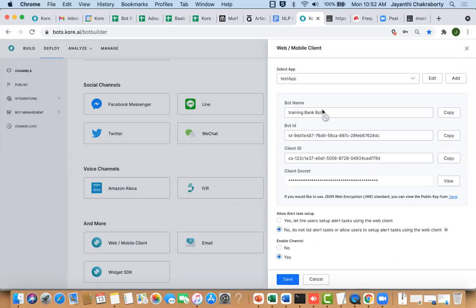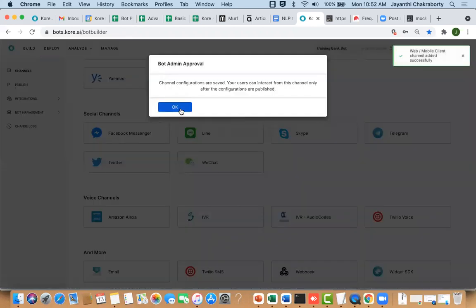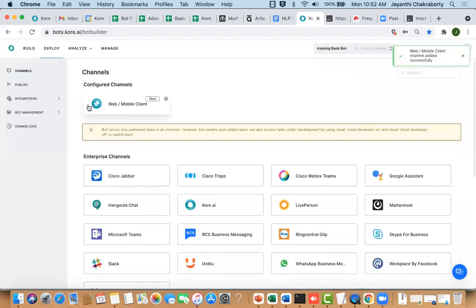Okay, and you get the name of the bot. The ID of the bot is once again unique, which is generated for every bot that is built on our platform. Just this you need to do: click on save to add the channel to your bot. So you can see the channel has been added.